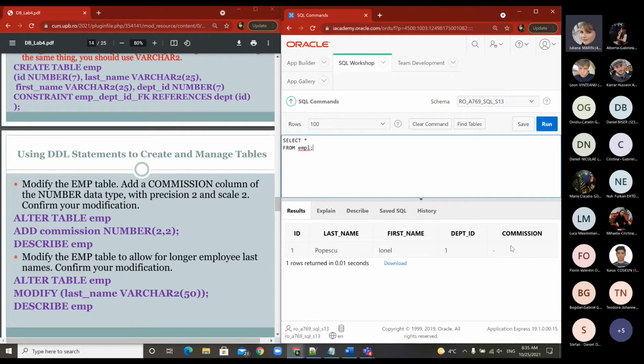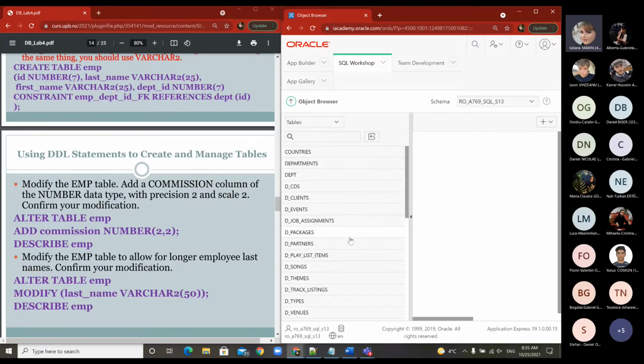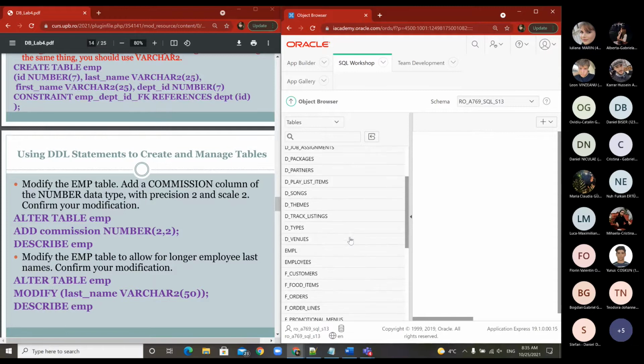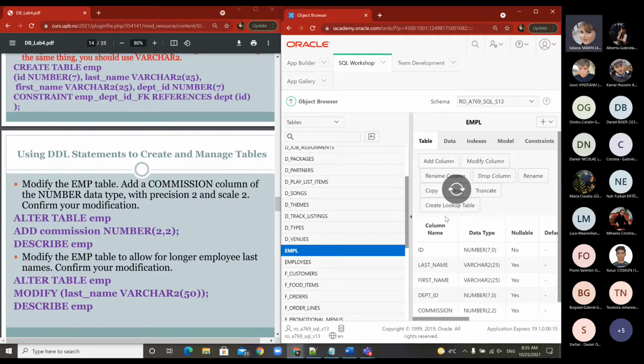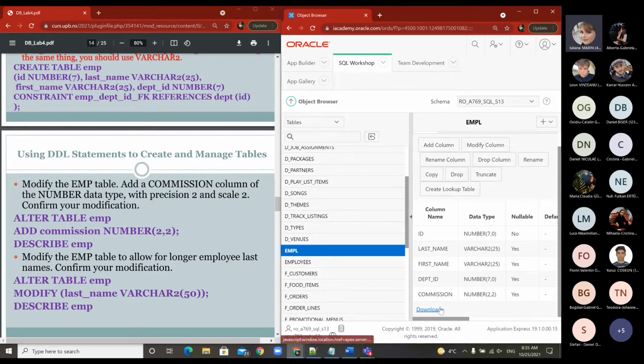Okay, and commission does not exist. Okay, good. So it will appear here. Then you can also modify the dimension and see it. So we will have this EMPL here. Okay, EMPL exists here. You can see the structure.